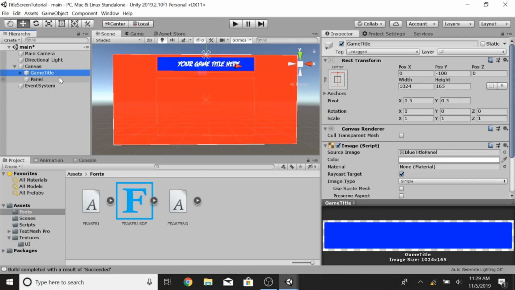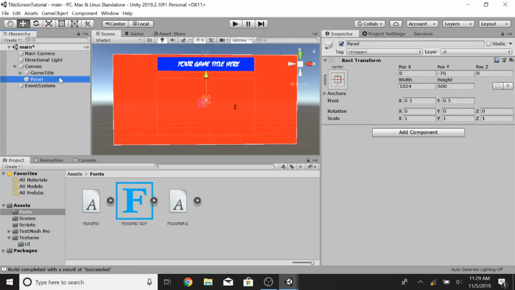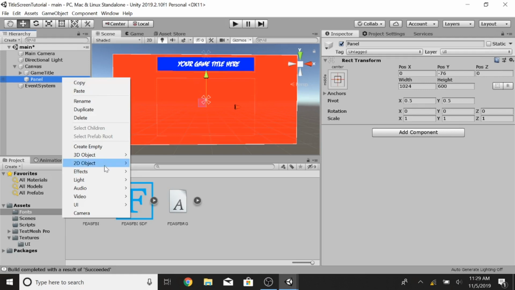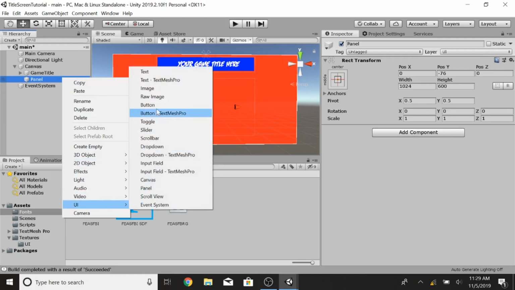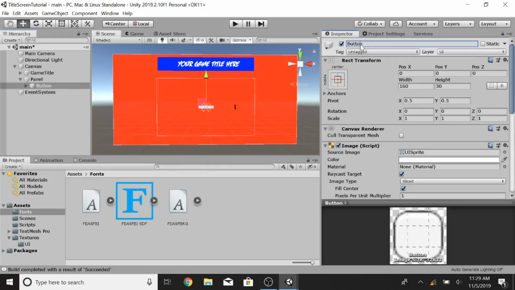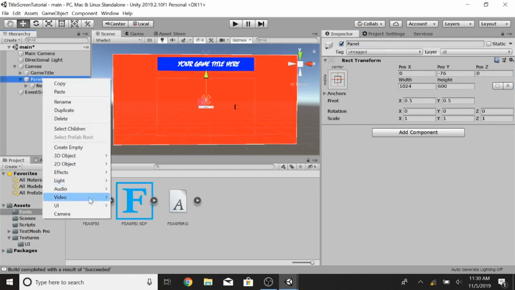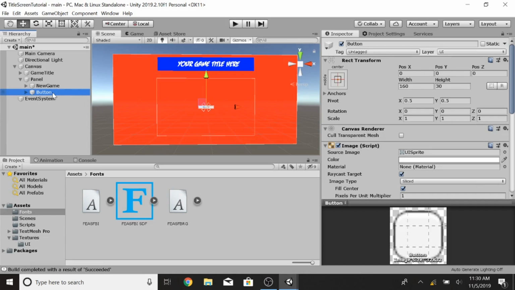And now I'm going to show you guys how to do the 3 options for the game. I'm going to show you with one example being with the button, and I'm going to rename this button new game. And then I'm going to do another with Text Mesh Pro, and I'm just going to call it new game Text Mesh Pro, just so you guys understand the difference between the two.